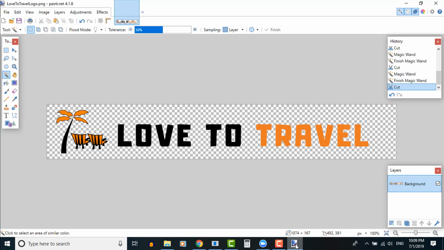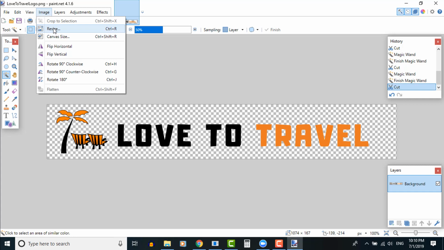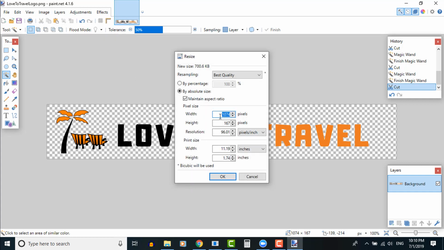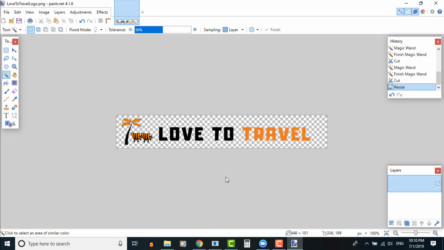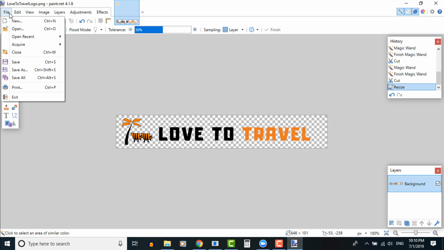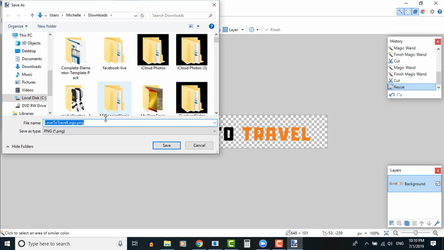So while we've got our logo in paint.net, we can now come over to image and resize, and now we can here change the pixel size. So we can keep that checked, the aspect ratio, because it should work out correctly. If I put 648, you can see it goes to 101, which is pretty much what I wanted, 648 by 100. So now I'm going to OK that. That's going to make it the smaller size, and then we'd just save that out as Love to Travel logo underscore sticky.